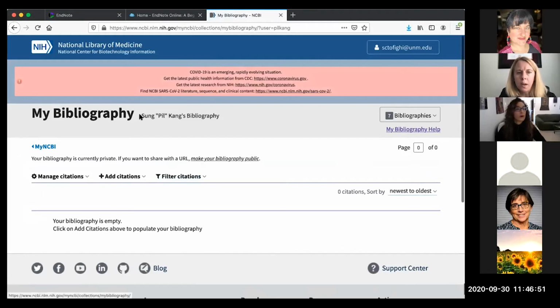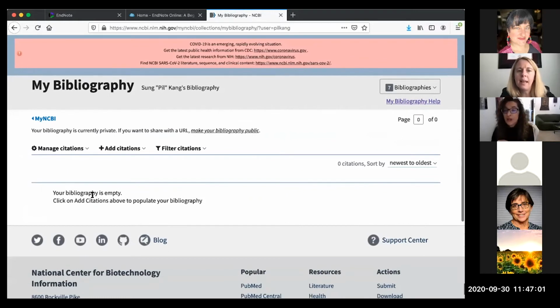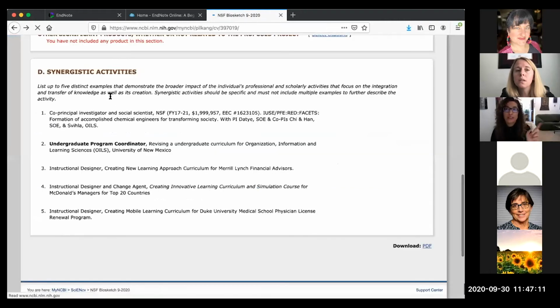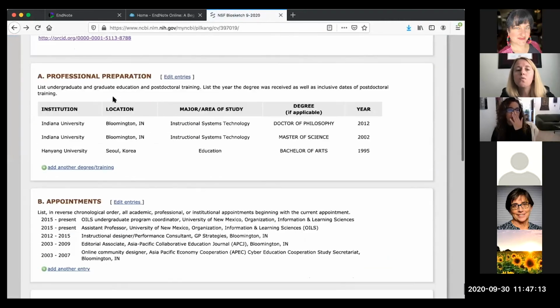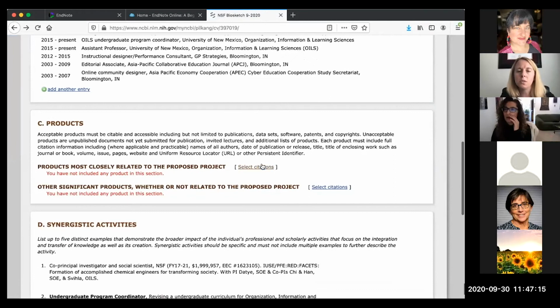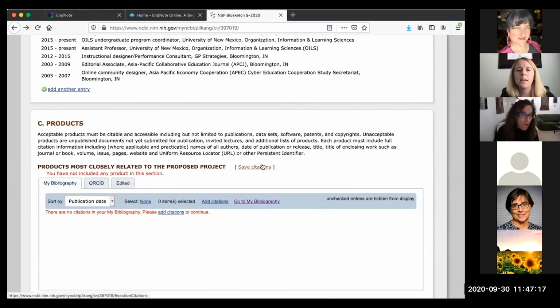And right now we are in Pil Kang's bibliography, so whatever we find will go into his bibliography. He does not currently have any citations. Under products, it just says you have not included any products in this section, and all you can do is select citations. So select citations, and do that with me.